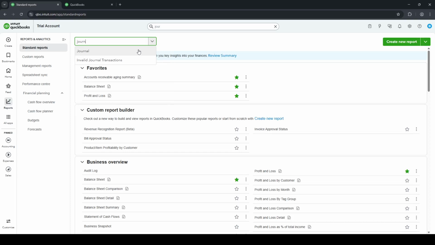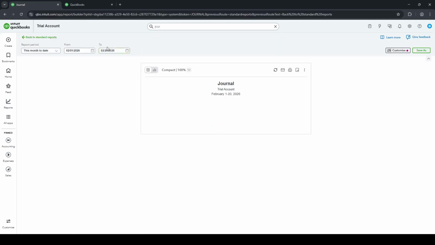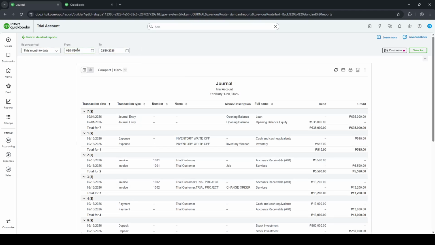Next, set your date range. Click the From field to choose the start date for the period you want to review. Use the calendar picker to dial in the exact day, month, and year. Then click the To field to set the end date. Picking precise dates is especially helpful if you're reconciling a specific month, quarter, or year, or if you're researching a correction that happened in a narrow window.